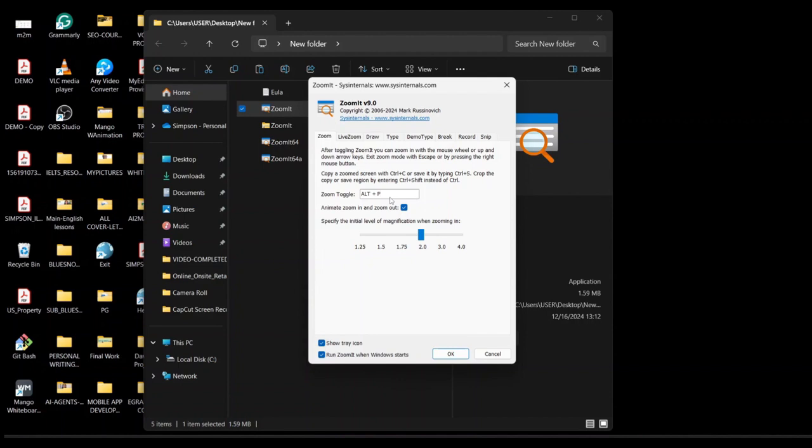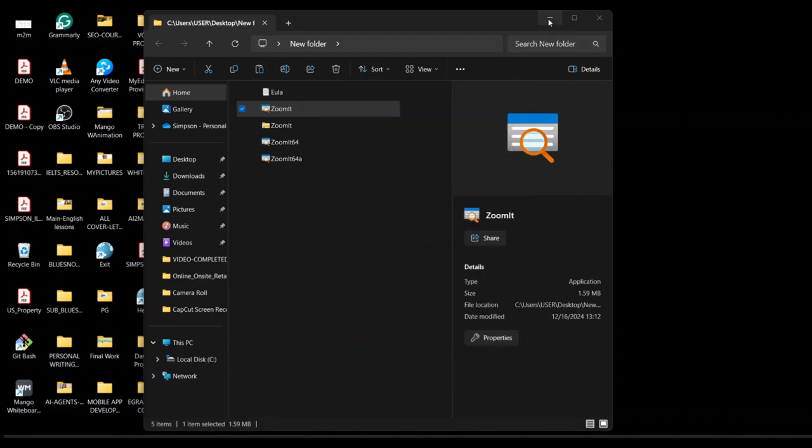It might be P. You can see if you click on any letter, it's going to show up. Or for convenience and identification purposes, you can use Z, which means zoom. So you check it, and for this particular one, specify the initial level of magnification when zooming in. Based on your preference, you can go ahead and choose. But for me, I'm going to leave the defaults, which is 2.0. So I'll leave it as it is. Then I ensure that these two buttons here are checked, and then you click OK. Once you click OK, rest assured that the zoom in functionality has been activated on your PC.